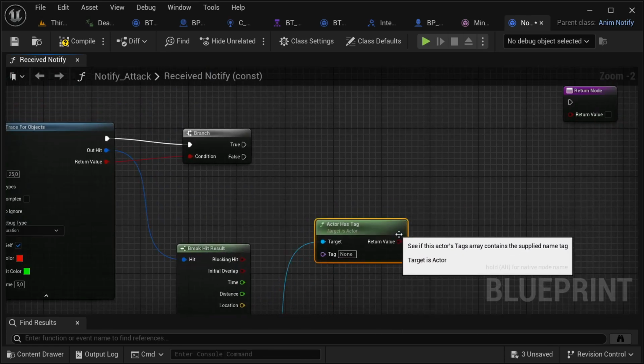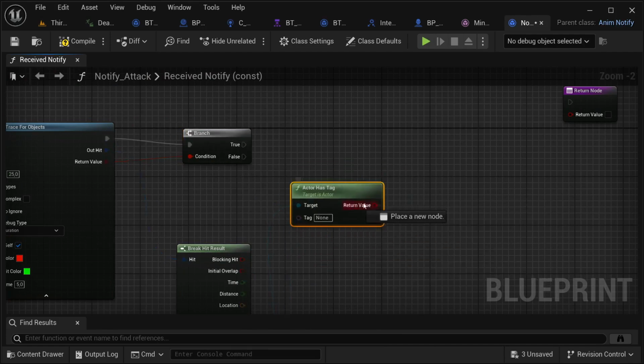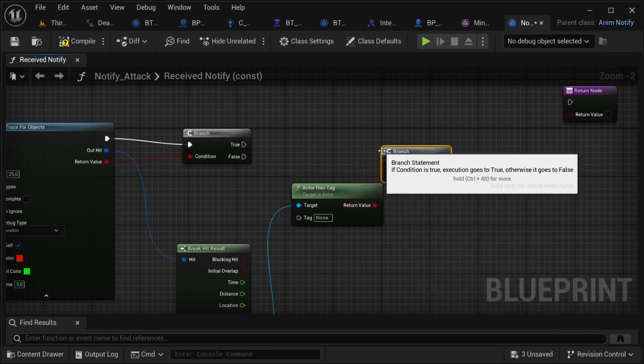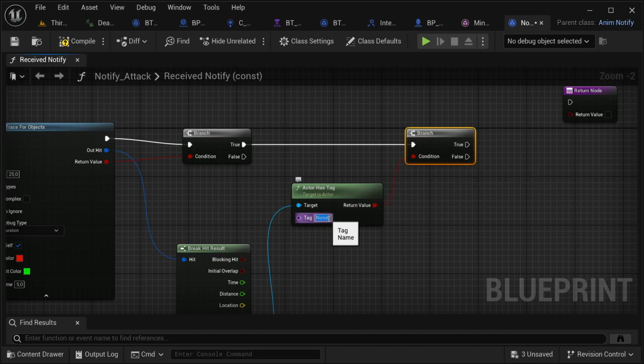So I'm not going to be placing this in the same branch as this one because I don't want to be checking it, because if it has not hit anything, it's going to give an error. So instead, let's just get another branch over here. The tag is going to be for player.